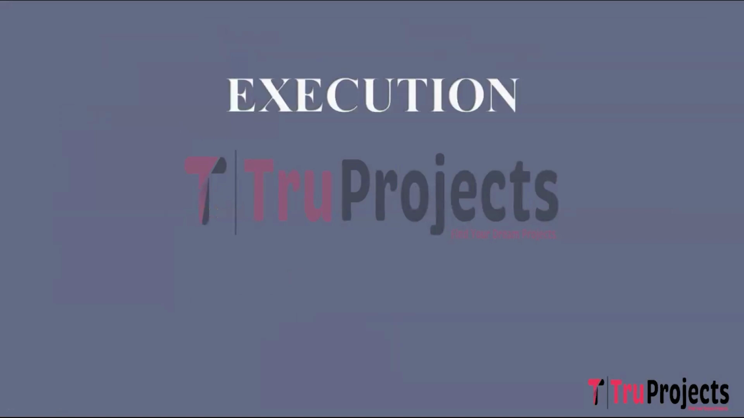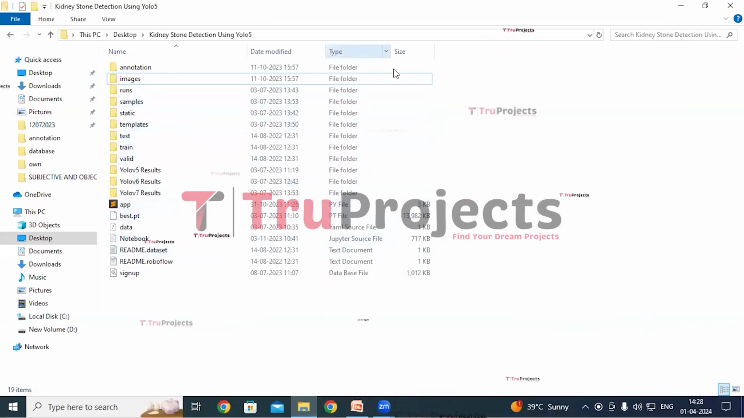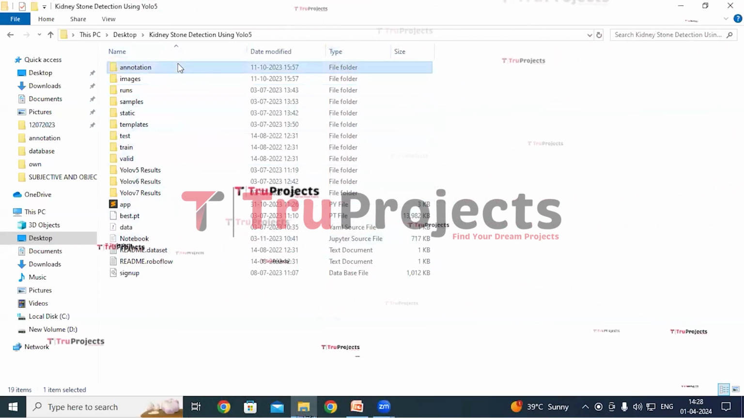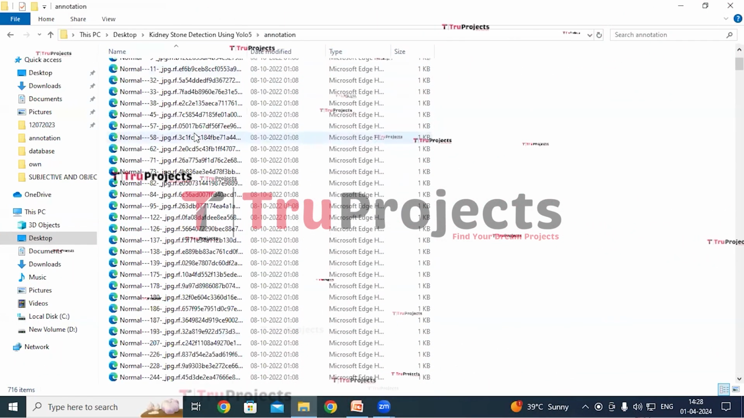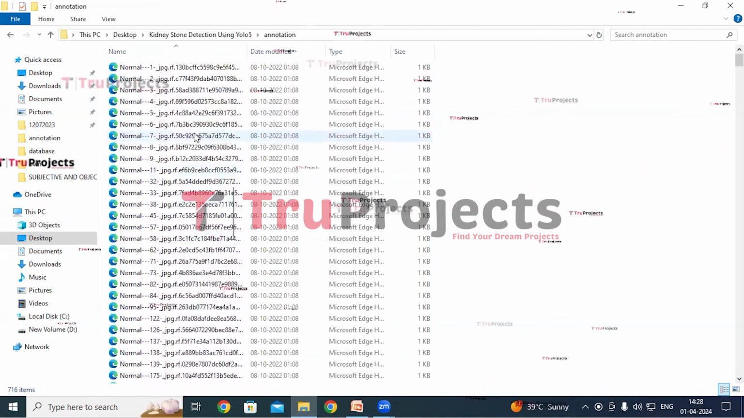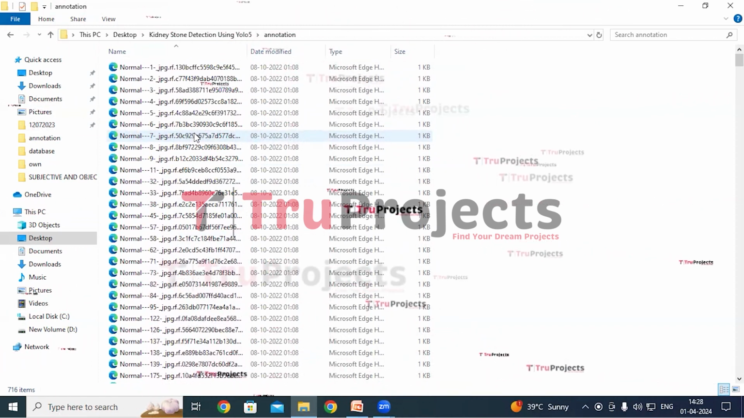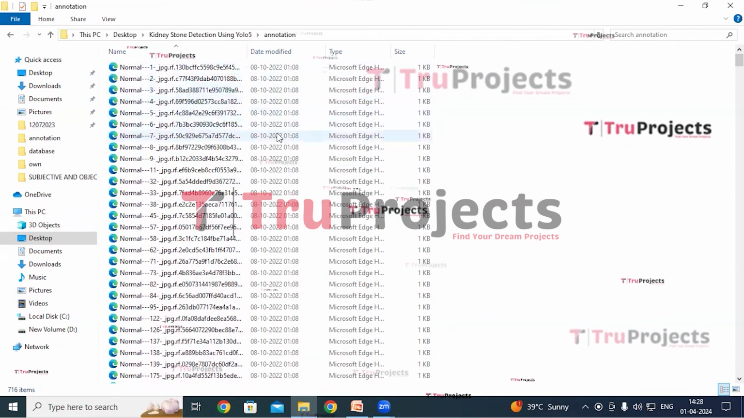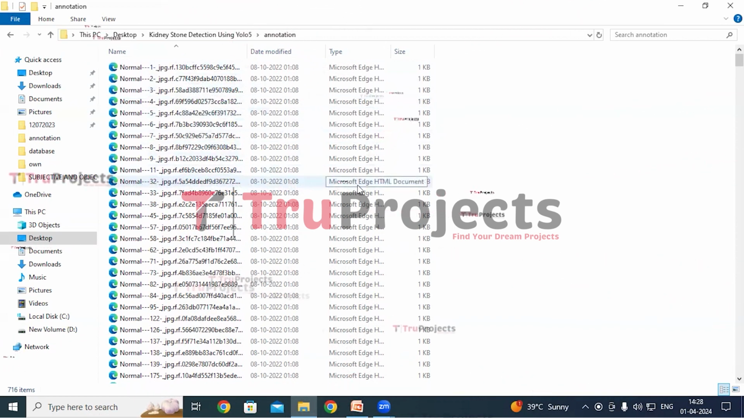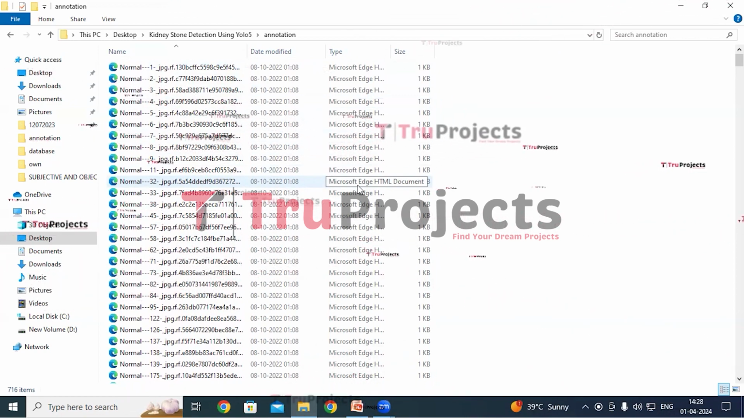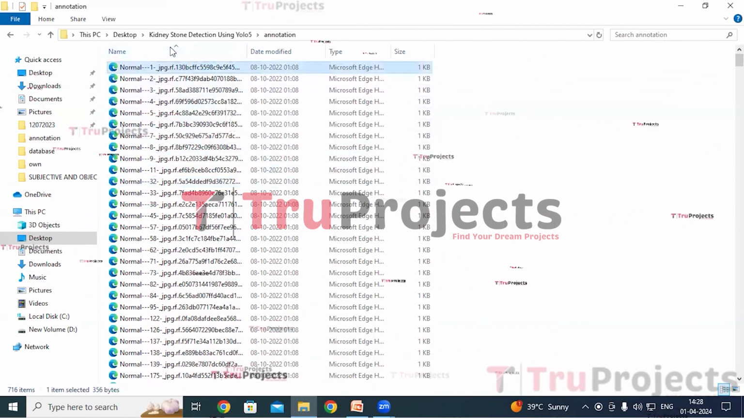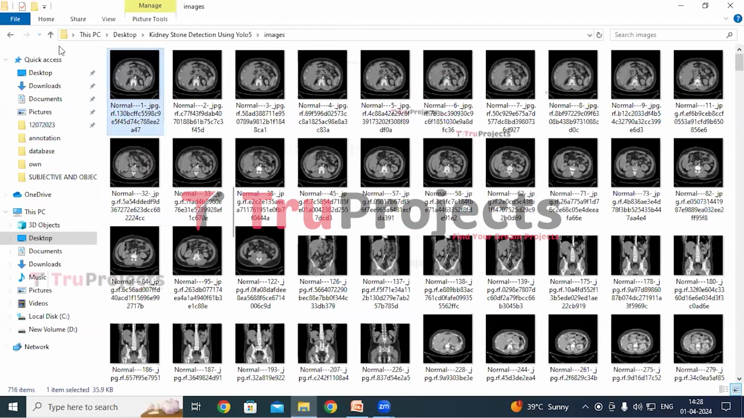So to execute the project, first we need to open the code folder which contains the project source code files. So this is the code folder. This is the annotations folder in which I have these annotation files. They contain metadata about the objects within images, including their locations and classes. Each annotation file corresponds to an image file in the images folder and provides essential information for tasks like object detection.